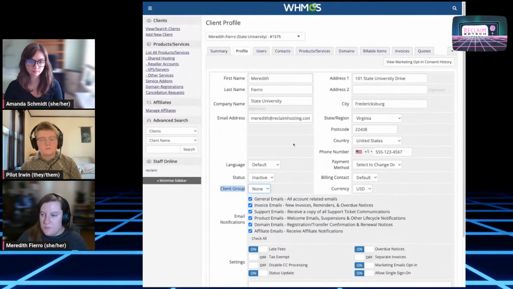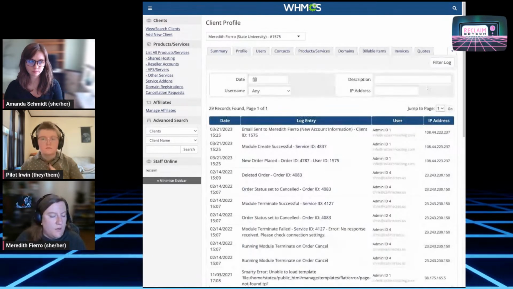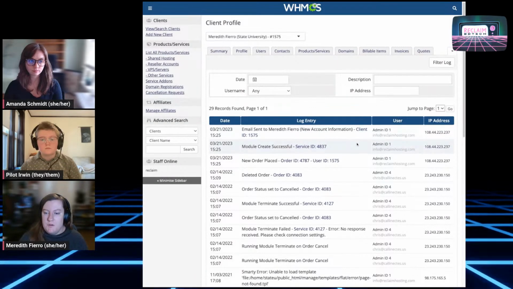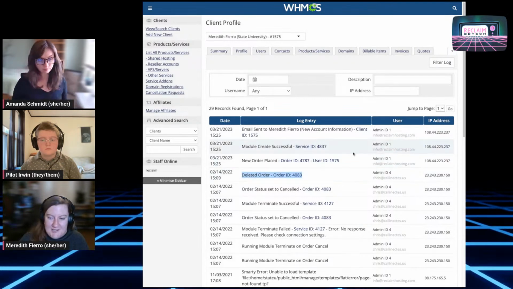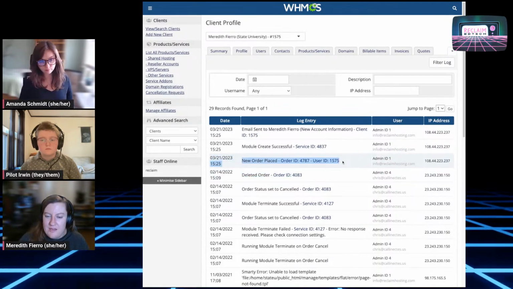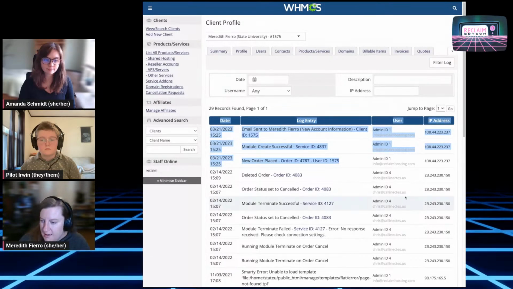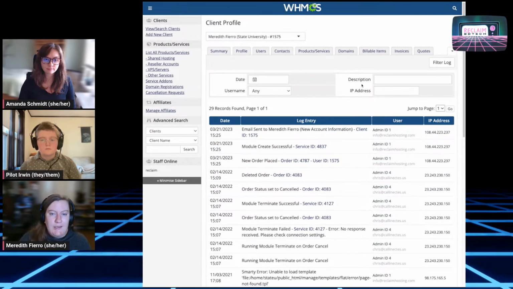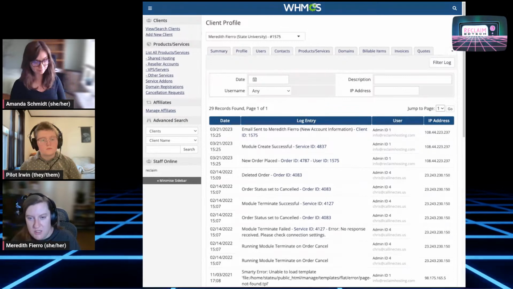And that should be really it. Looking at the log as well, that can also tell you if something's wrong with the account. So if you can see that the order was deleted from previous years, and you can see that I created the account today for testing and all of that good stuff from there. That should really be all within WHMCS for the user side.